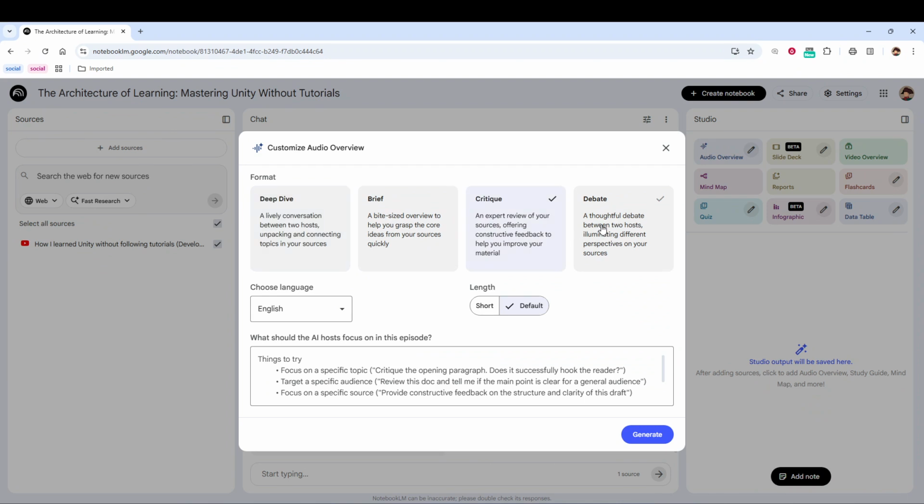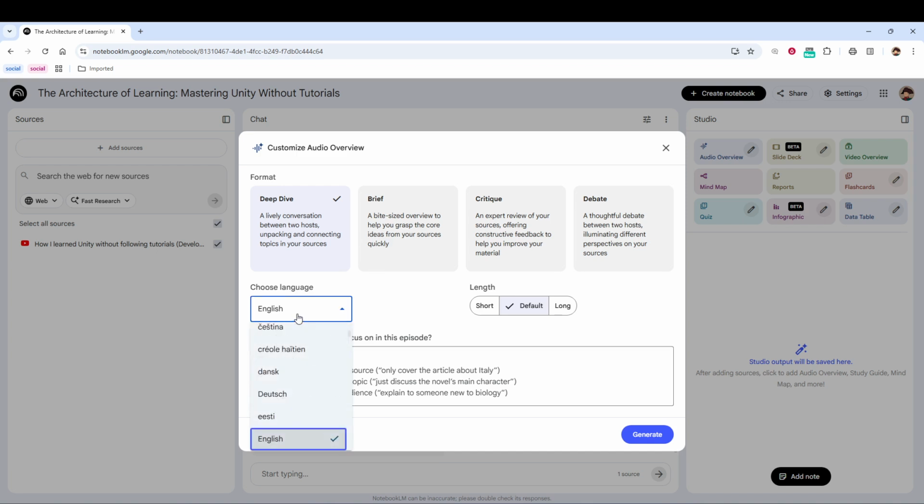Inside this panel, you can provide specific instructions to shape the audio output. This is also where you can refine the overall focus, so the audio stays centered on a particular topic from your notebook instead of covering everything equally. You can also choose a language, which is helpful if your sources or your audience are in a different language. You can adjust the length as well using options like short, default, or long. Short works well for quick summaries, while long gives more detail and context.